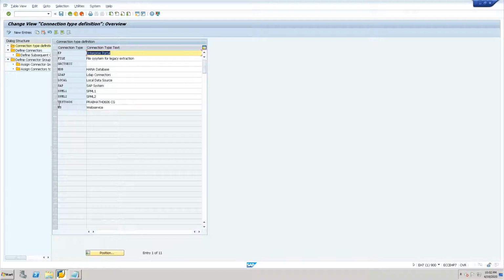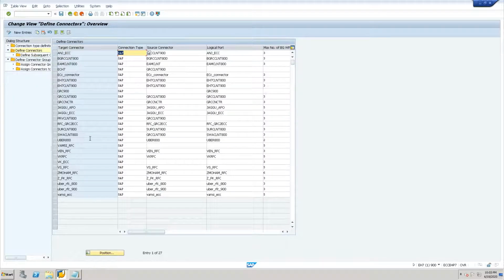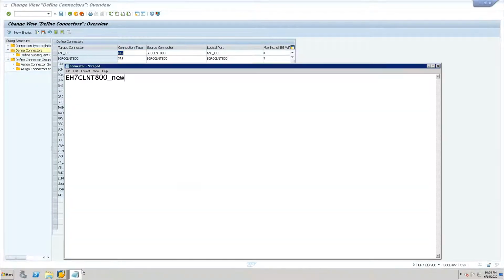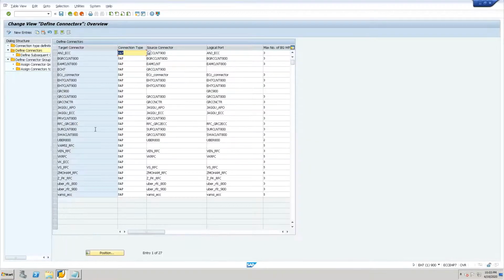So here you can see, go to this SAP, you can see undefined connectors. Here we don't have this RFC over here. So make sure you put one entry over here. You can see we have the source connector, the logical port, and the target connection. So here we need to add the connector which we created through RFC. So let's add it over here.